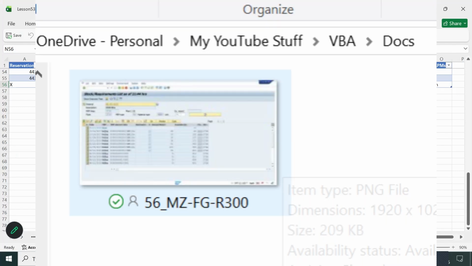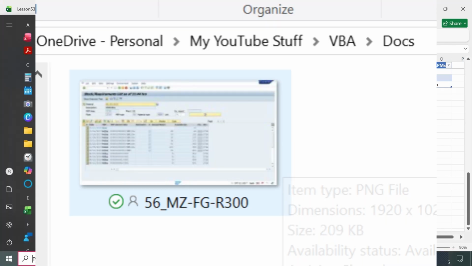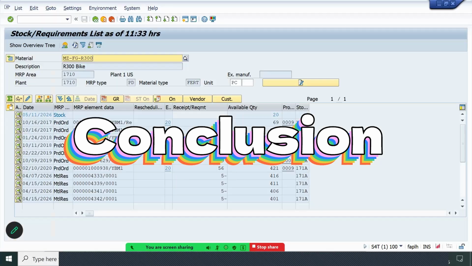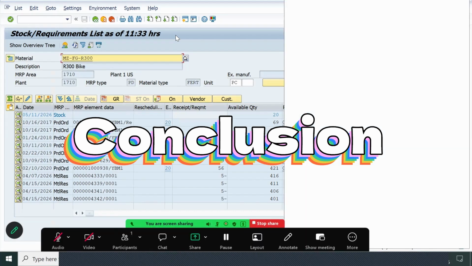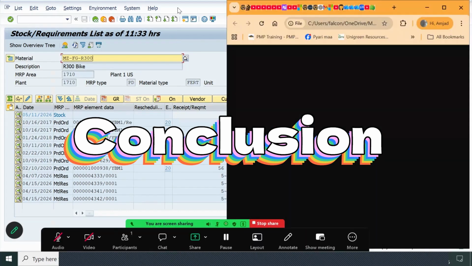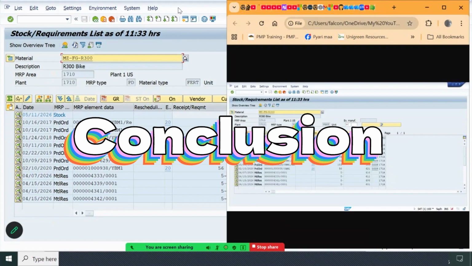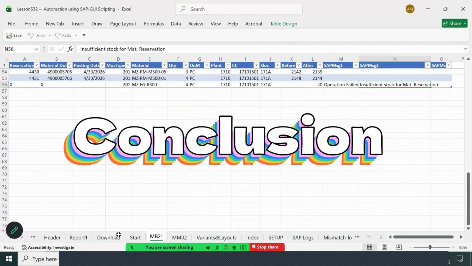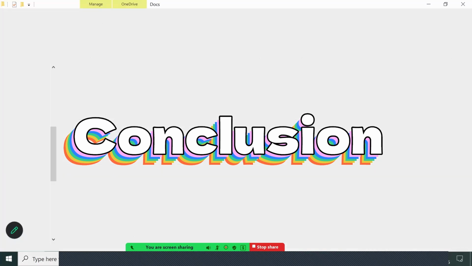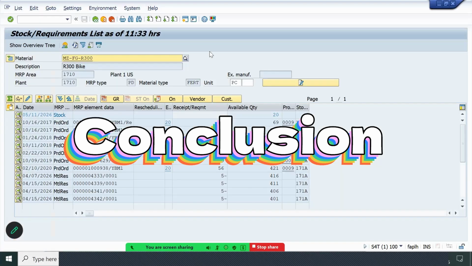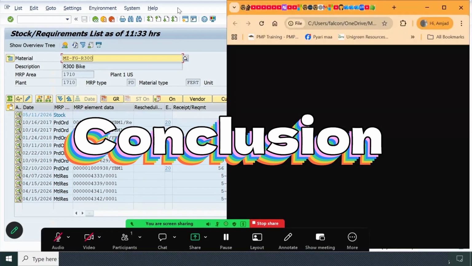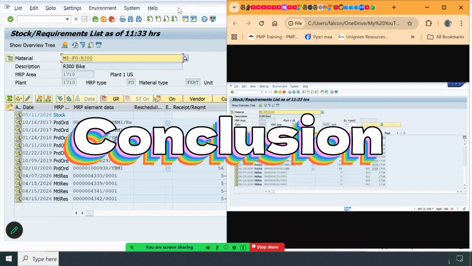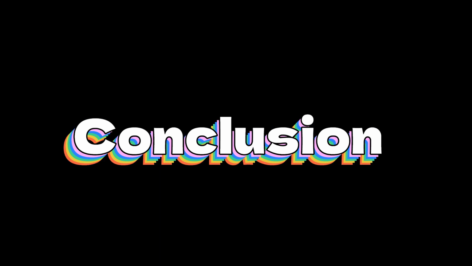This enhancement also demonstrates something very important about real SAP automation. Real automation is not only about executing transactions successfully. It is also about handling failures intelligently, capturing operational evidence, improving troubleshooting speed, and helping users understand what actually happened inside SAP. That is the direction this project is gradually moving toward. Not just SAP scripting, but intelligent SAP process engineering.